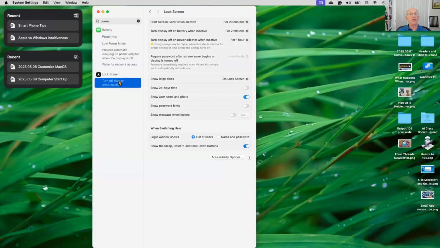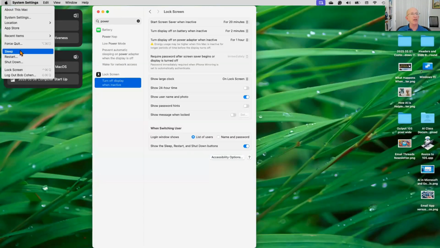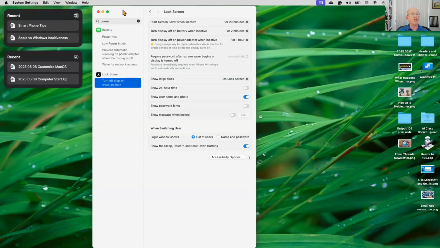And you can look to determine how long you want to turn off the display. That's on lock screen. So you can change when the screensaver starts, whether it's inactive, or turn it off when you're on power adapter and change these tools and require a password if you want to or not require a password, and whether you want to show sleep, restart, and shutdown buttons when you use the Apple menu here, where you've got sleep, restart, and shutdown, or if you don't want to show them. You have just a tremendous ability to do so many customizations.